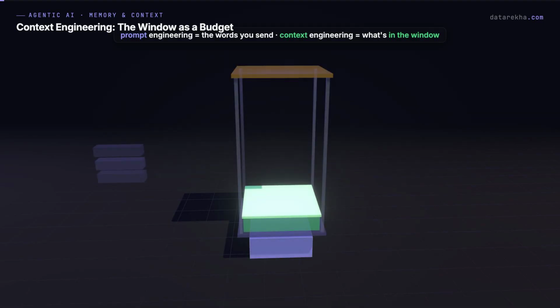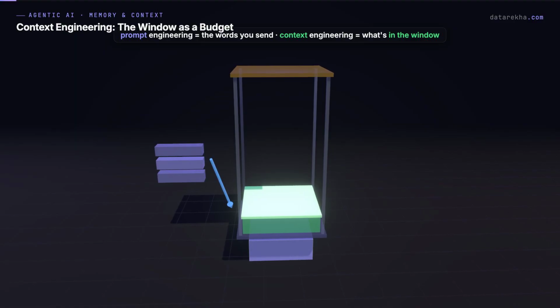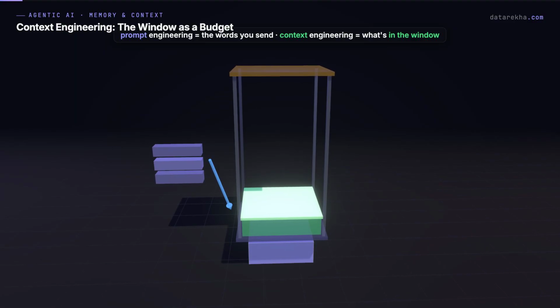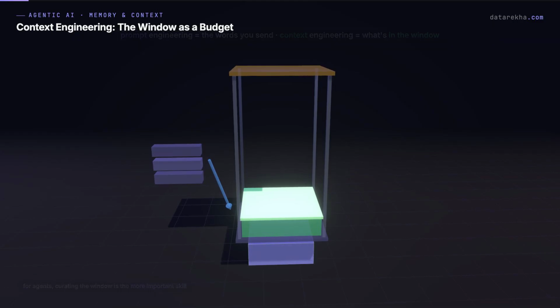Prompt engineering is about the words you send. Context engineering is about what is in the window at all. And for agents, it is the more important skill. Here is why it matters.